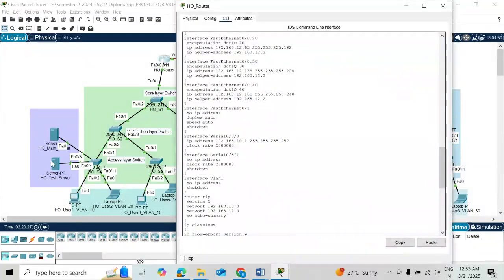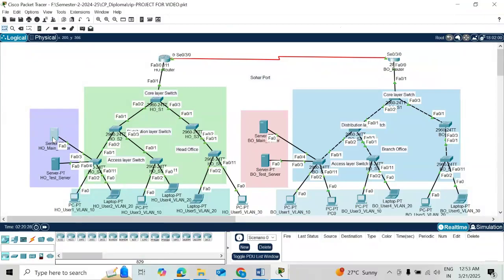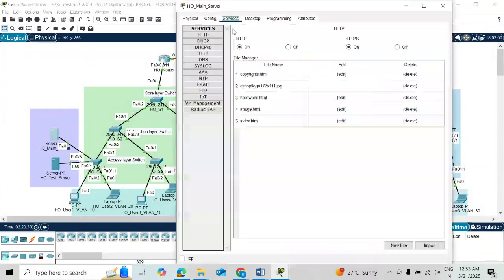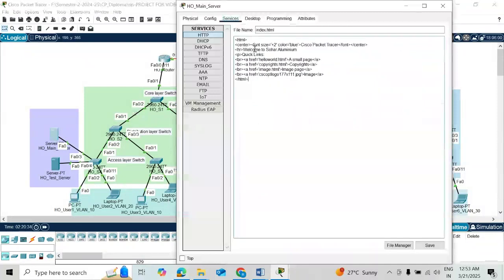Now the web server, it's our website. I configured a web page here. For HTTP, I have enabled both HTTPS and HTTP. Then I configured "Welcome to Sohar Aluminium" on the index page. I put that; maybe you can even put a picture of the company there, but I didn't. Now, how do we test this website?